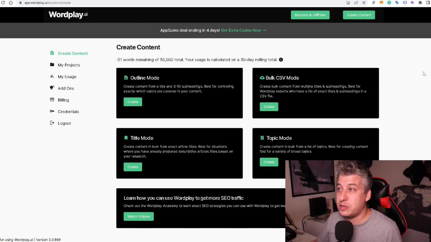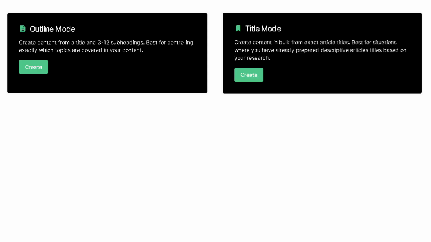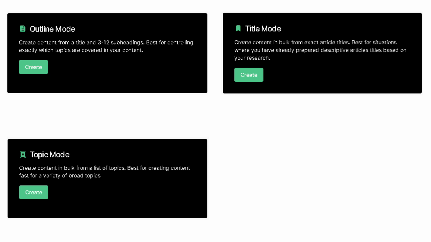Straight off the bat, the main difference between something like Jasper or any other AI tool that you might be using is that you don't have a lot of control over what is created other than just inputting the title and some subheadings. When you get into your account, you're given different options to create your content. You can use what's called the outline mode, the title mode, the topic mode, or the bulk CSV mode. And this is what I use to create 51 articles in one click.